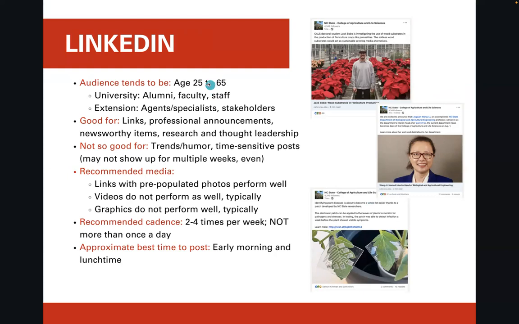The audience tends to be kind of that older millennial to baby boomer audience, and it's a lot of professionals. People get on LinkedIn to enhance their job prospects, to look at their employers and other companies and things like that. So it's a lot of professionals. For the university, that means alumni, faculty, and staff. And for Extension, it means probably folks affiliated with Extension or stakeholders. Links are really not as good as Facebook on LinkedIn, but links are still a priority here.